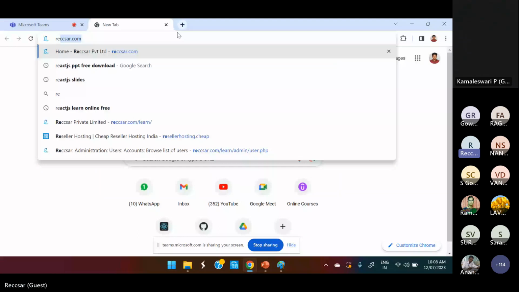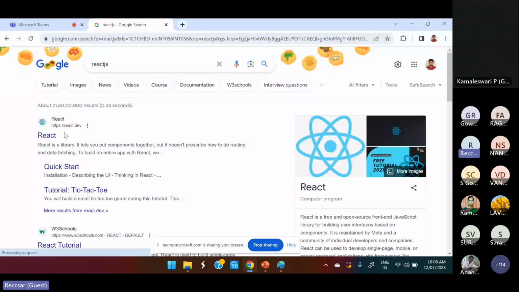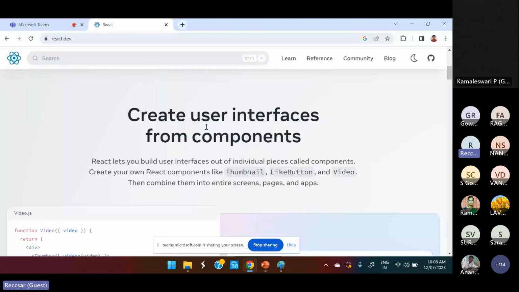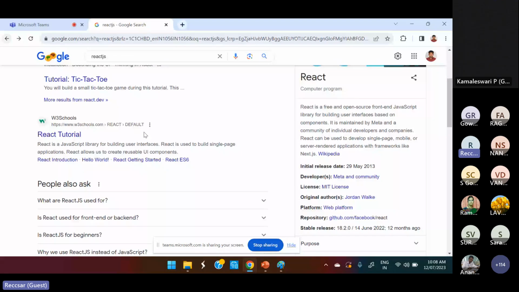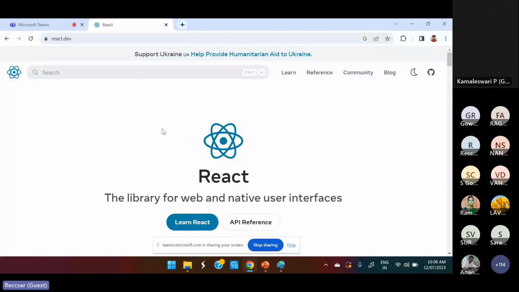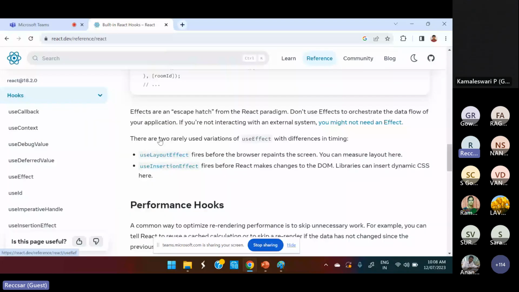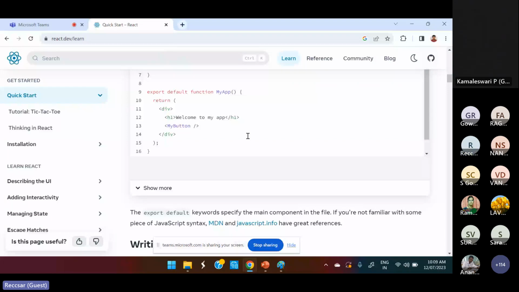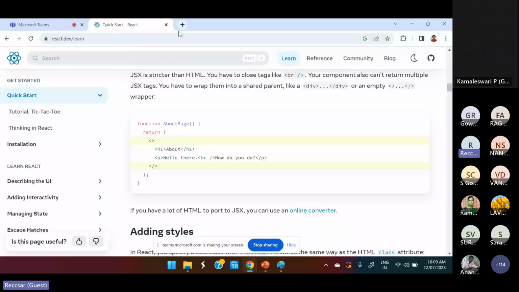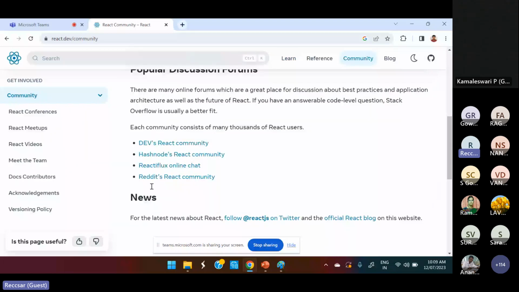You can go to react.dev and learn React and everything there. All the things are available on this React developer site, including the reference and all the states. Whatever you have learned will be available on this website. You can also check the community, where everything is available.